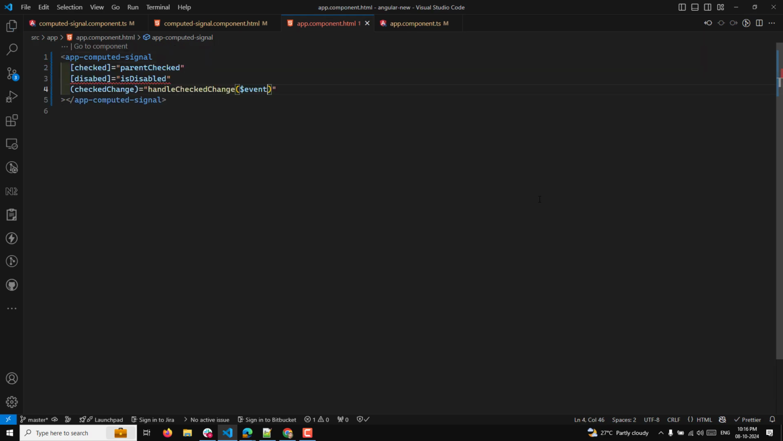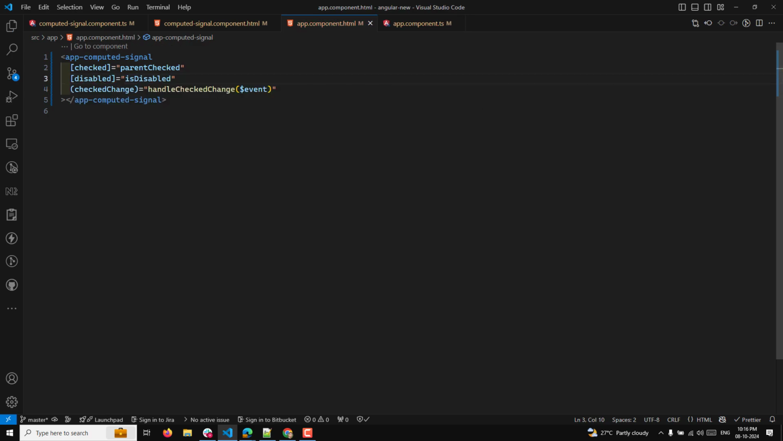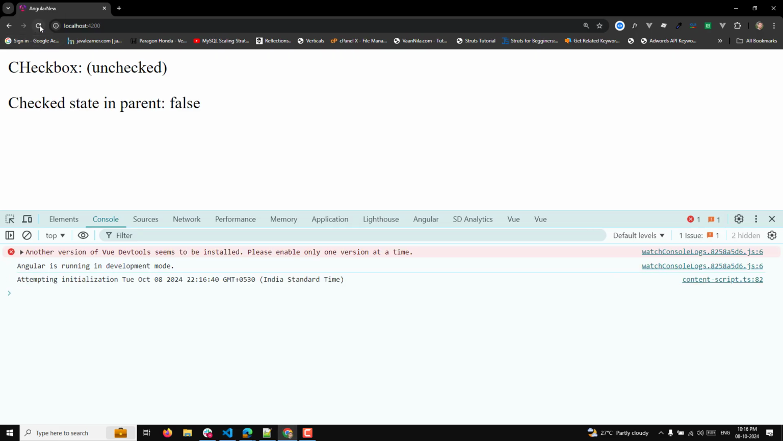Okay, that's it. And if I want to disable it, and I want to check the checked state in the parent component, I will check it like this. That's it. Now if you try to see the output for this one, here this one is unchecked and checked in parent is false. If I try to click here, see, unchecked and in the parent it is true. If I click on this one, it is false and it is true. It is false, it is true. So now we are able to change the value in the parent component also.